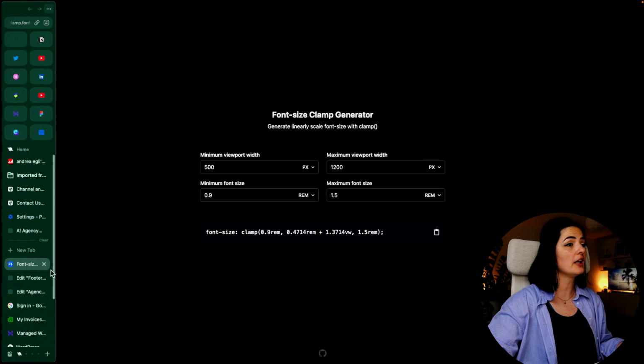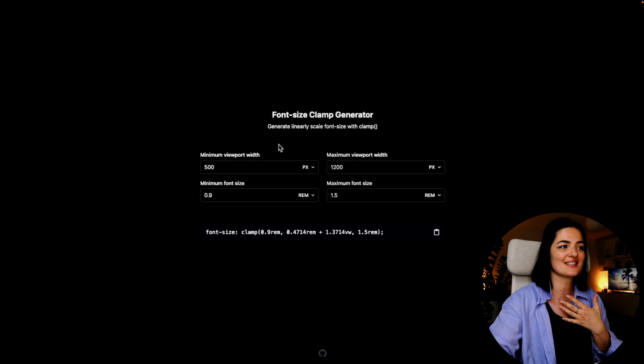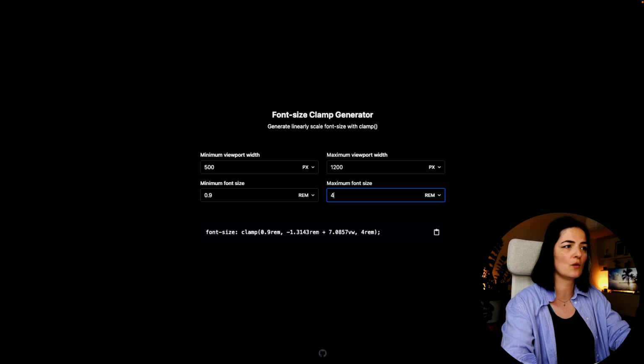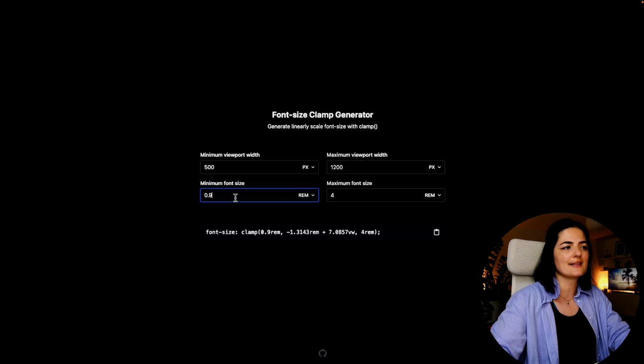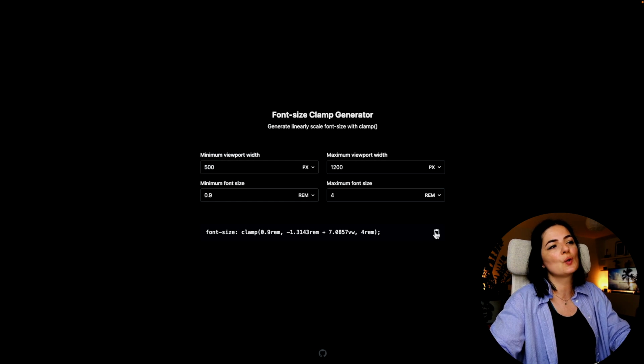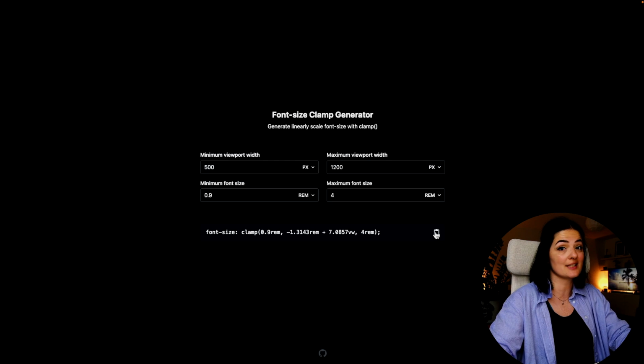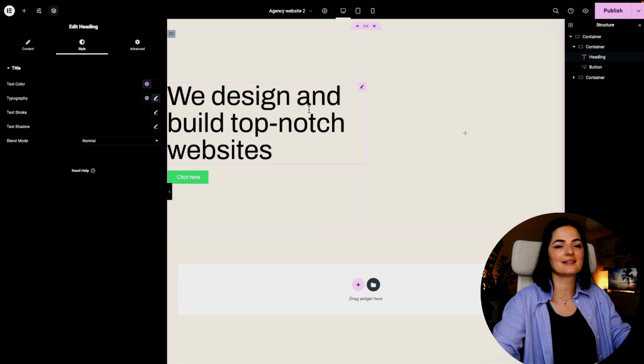So we have clamp here, and this is how it looks. These are the sizes of viewport that I'm using. Max is 1200, minimum is 500. Then, for example, in our case, we said, I think it was 4, I don't remember, and let's say 0.9. Okay, so as you can see, our font clamp has been generated, and you can just copy it from here and you're good to go. This is up to you. If you just want to go straight into clamp and you're happy with how the fonts will look at different sizes, then by all means do it, but this is my process. All right, so that is what I do.